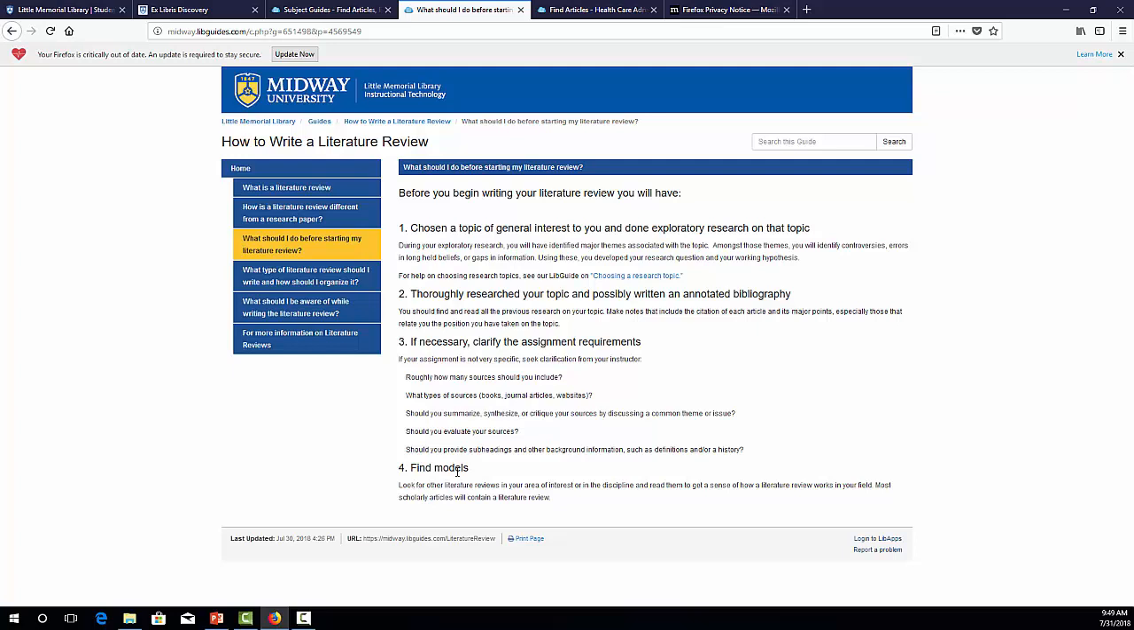How are you going to do that? Well, frankly, all of that exploratory research that you did, all of those articles that you read, have a literature review in them, whether you're aware of it or not. Each one of those articles, right after the introductory paragraph, discusses in some way the previous research that led to the research that this article did.